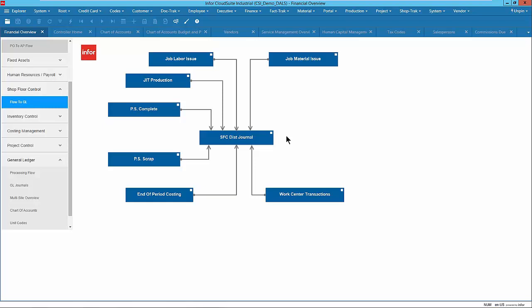Or maybe they reported $20 an hour, but instead of 10 hours, it took him 11. We post that to a different account. That goes to labor usage variance. Same thing with materials. If material costs more, it goes to the material cost variance. If we used more material, it goes to the material usage variance on those jobs.